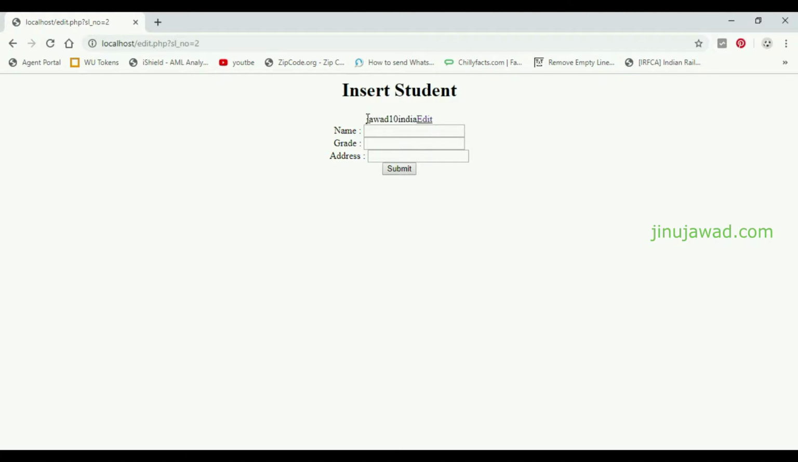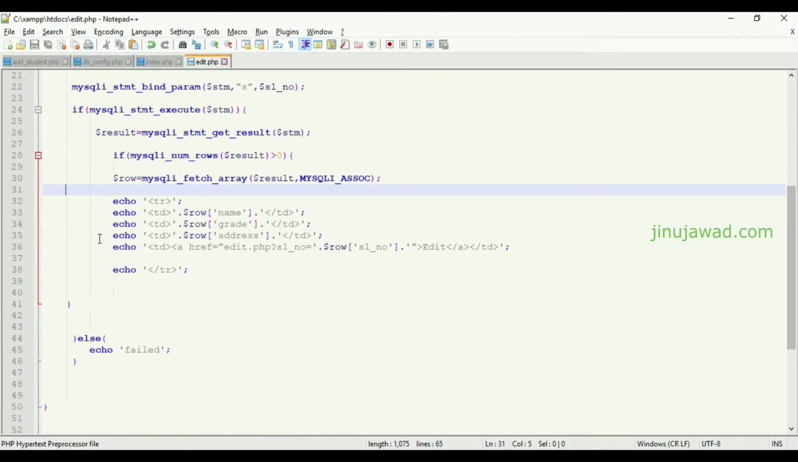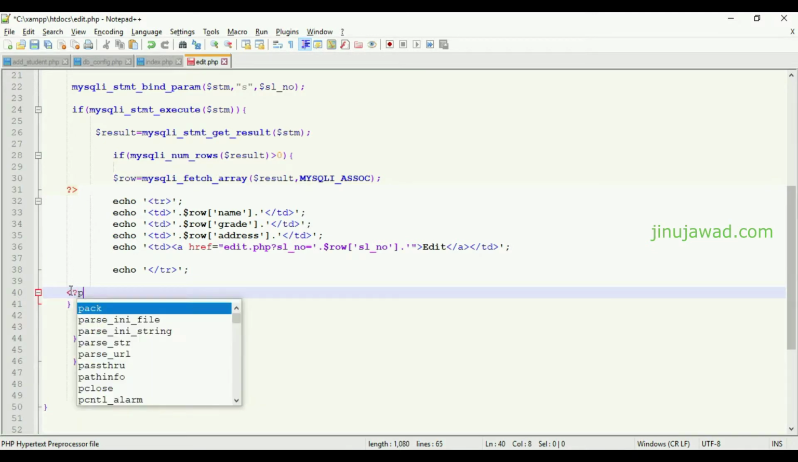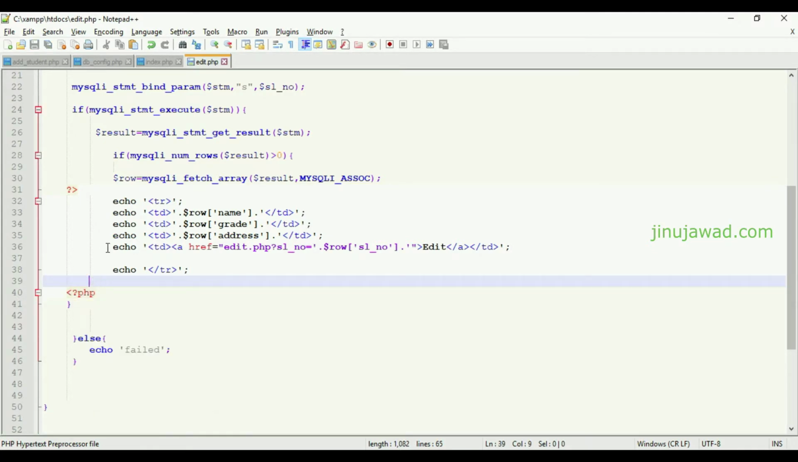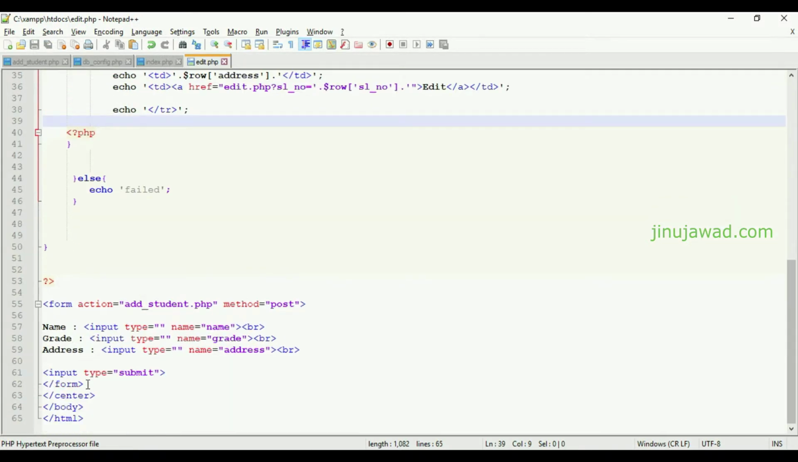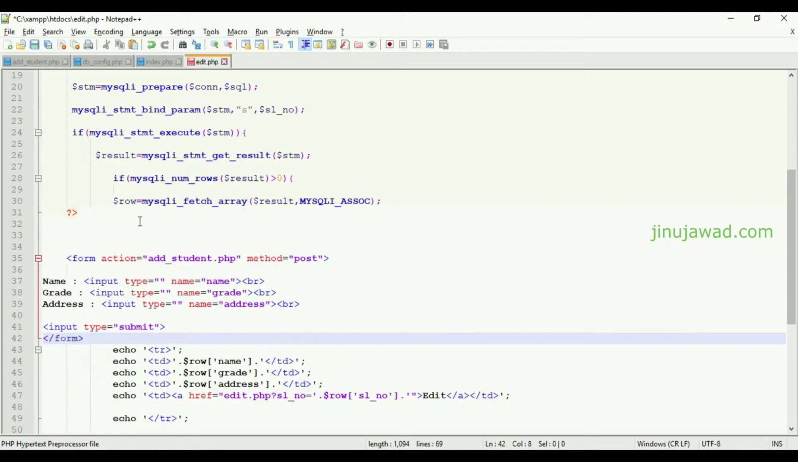Now we want to get this value inside this form. To get these values inside the form, we have to break the if loop here. No, not the if loop. We have to close the PHP tags here. I'm just closing it here and reopening it right here. Now this section is not under the PHP tags. Just get this form completely from here and paste it in between these.